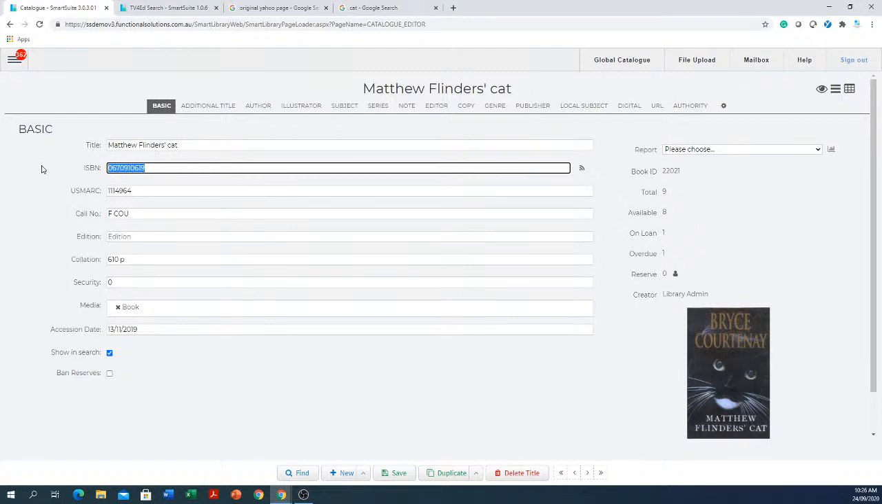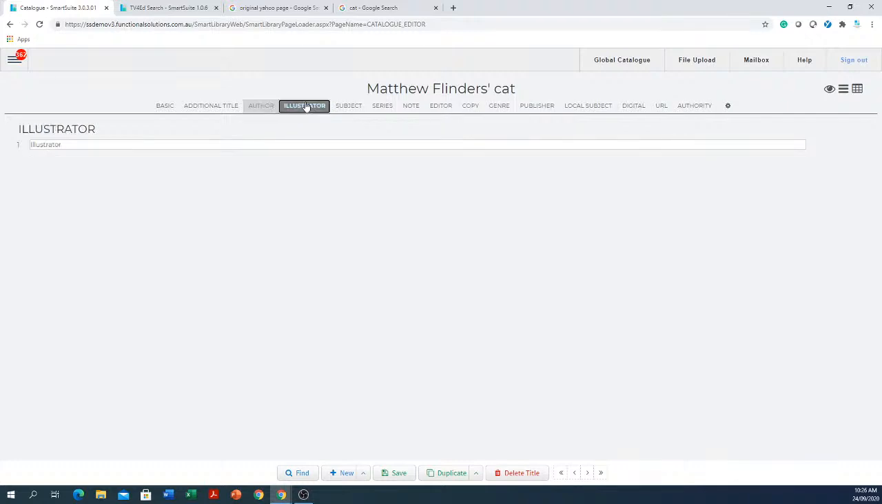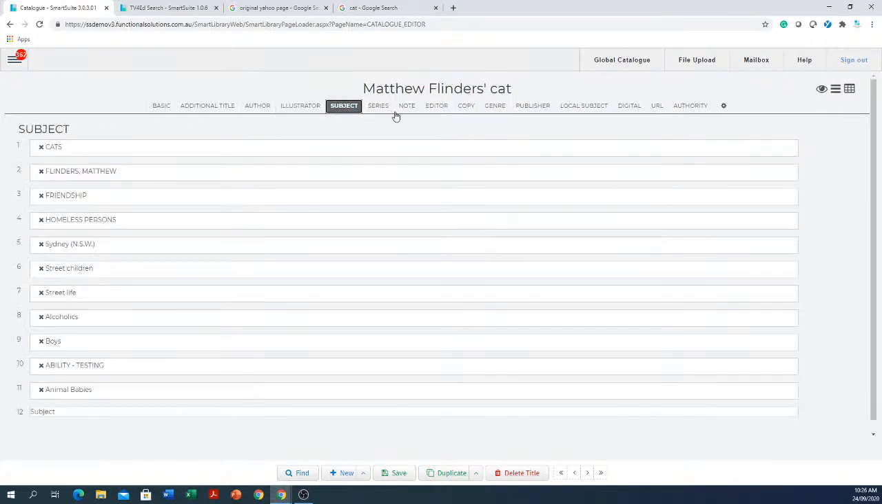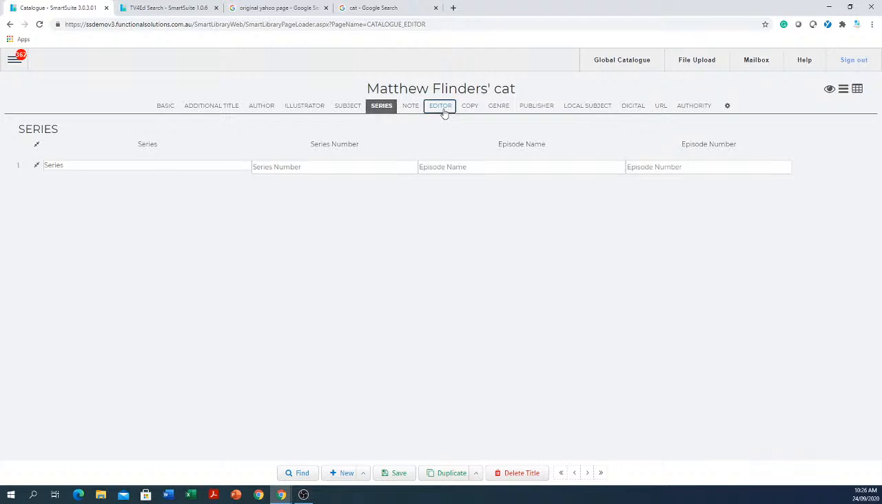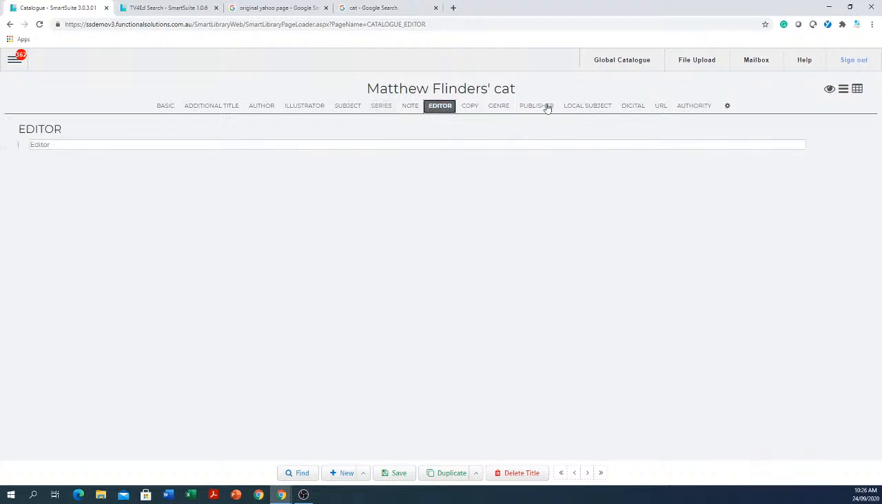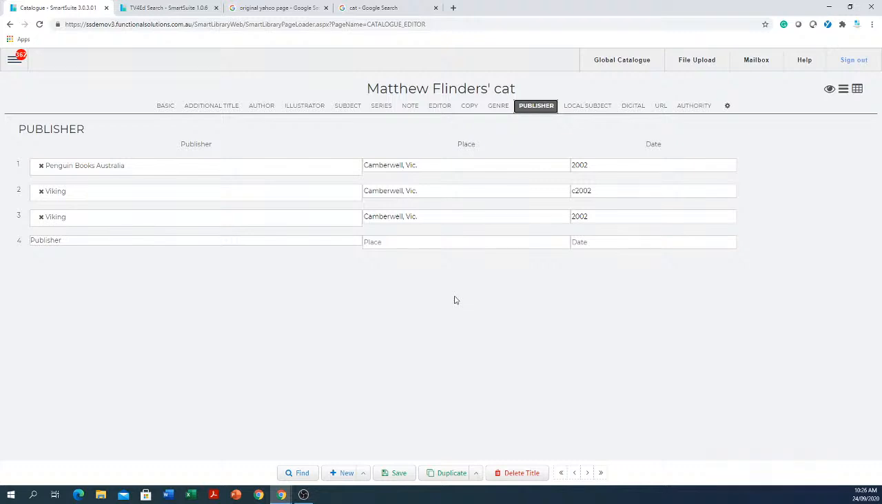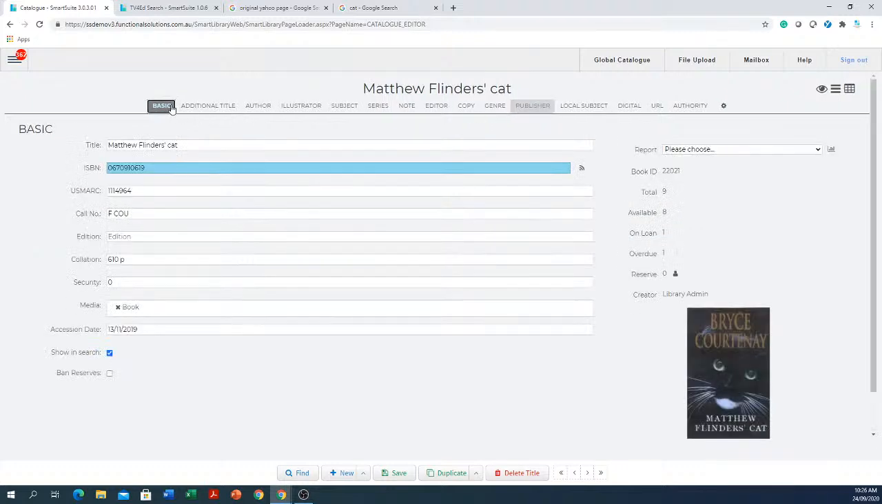And what can happen in here is you can then go and say, let's check the author, let's check the illustrator, let's check the subjects, let's check the series, let's check the editor, let's check the publisher. And you can go and change anything you like in here, except you go, but that's not the order. I don't do the basic, then I do additional title, then I do author, illustrator, subject. I want to change that. So if you want to change the order of what that screen looks like, click on that settings, and you can move anything around, and then just hit the save button, and that'll save it, okay?